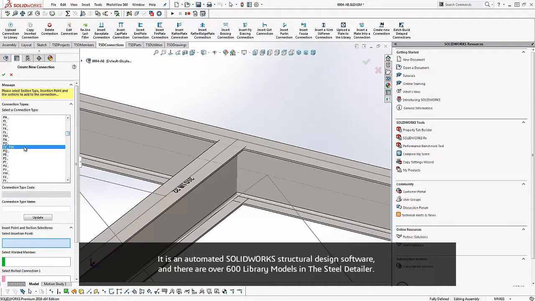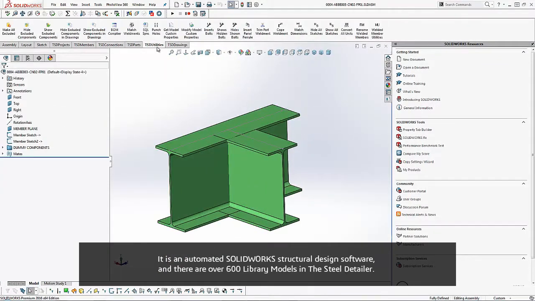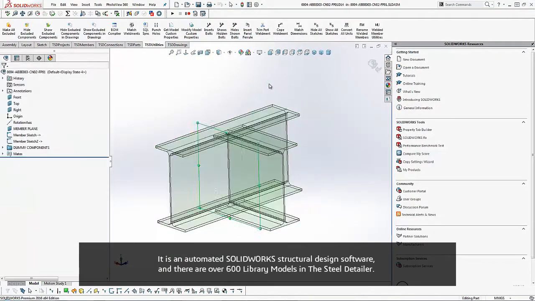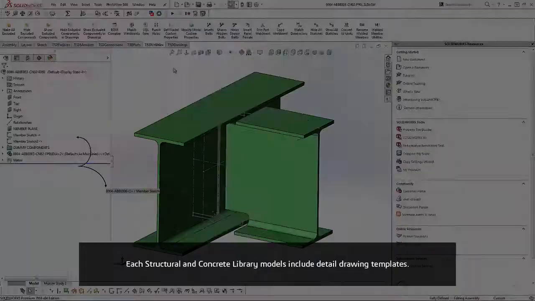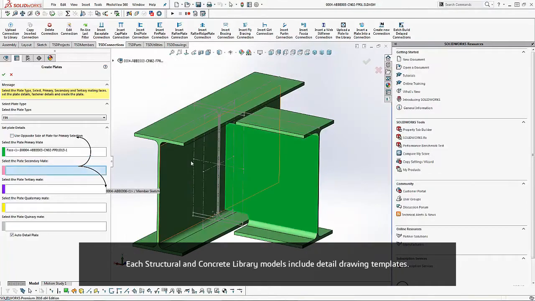It is an automated SOLIDWORKS structural design software, and there are over 600 library models in the steel detailer. Each structural and concrete library model includes detailed drawing templates.